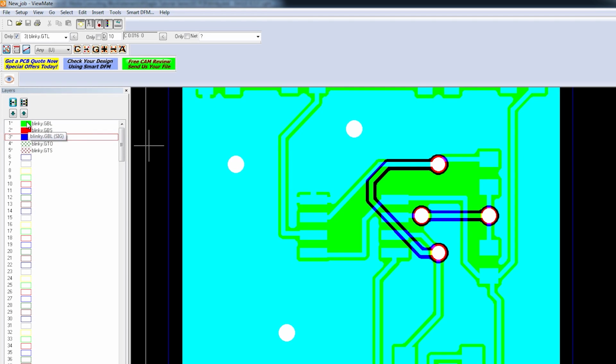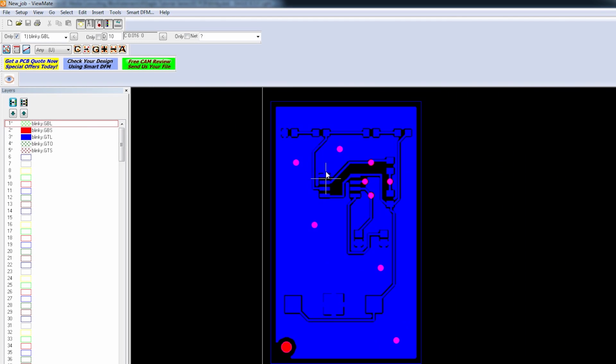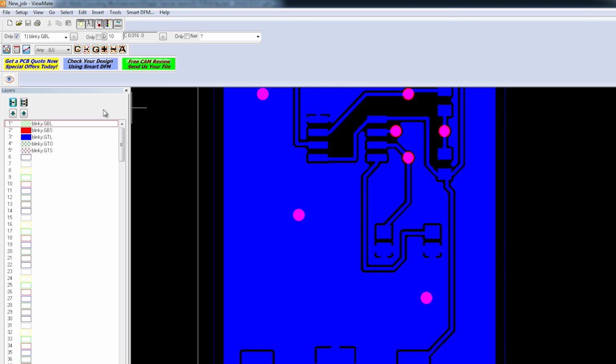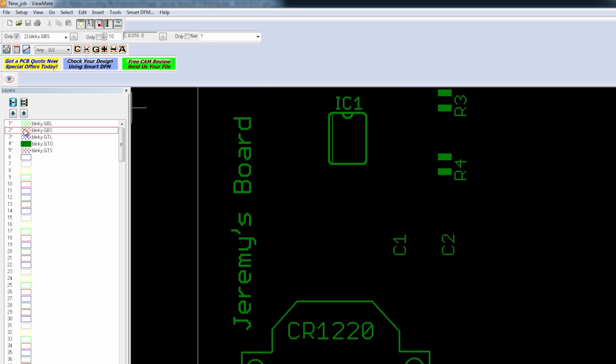Our top copper layer is now being added on top. Let's turn off the bottom so we can see it more clearly. These are where all the pads are for our parts, so that's looking pretty good, and all of our routing. Turn that guy back off.